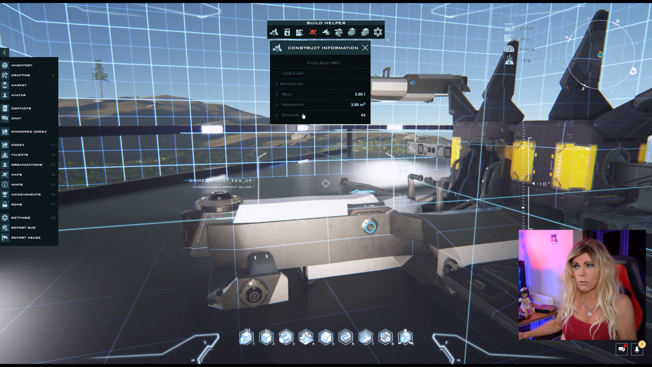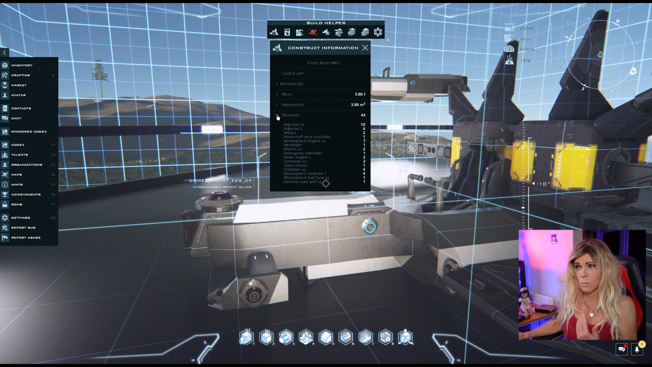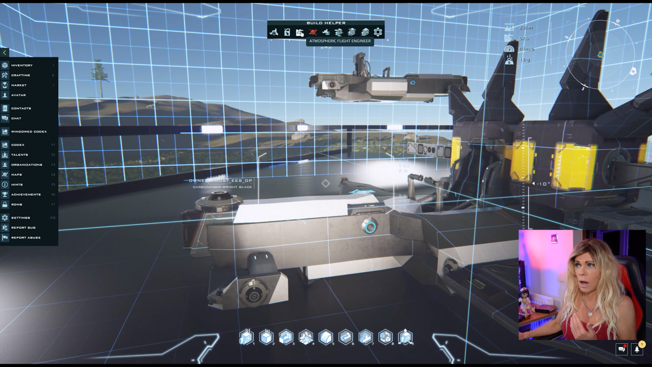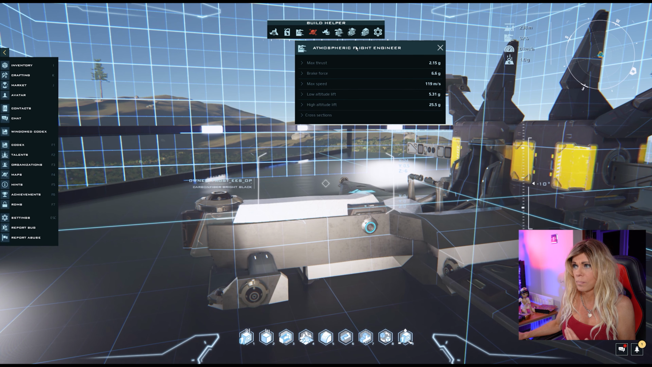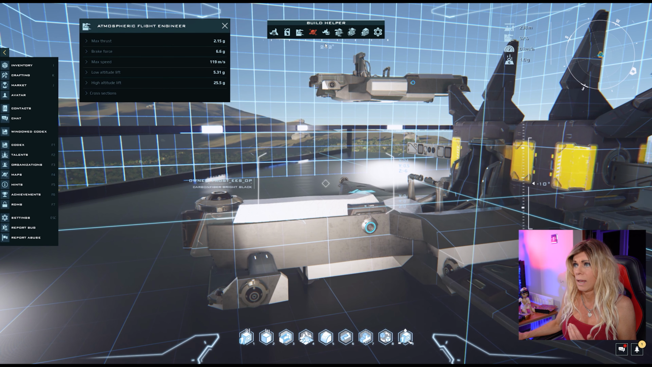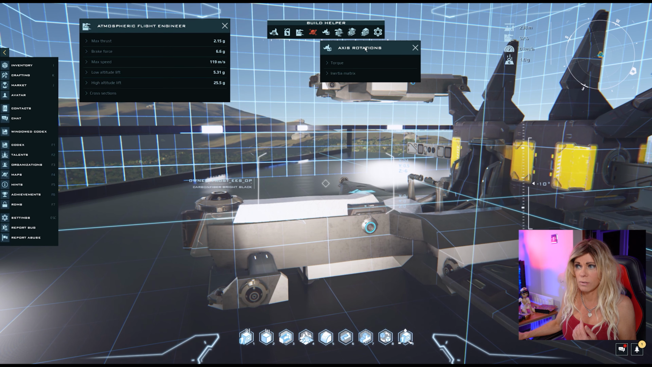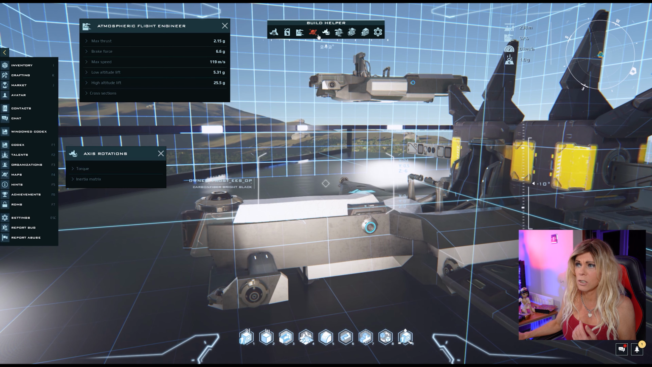So you have your construct information, which tells you your basic information like mass, the amount of honeycomb you're using, and what elements are fitted on your ship. The ones that are most useful are your atmospheric flight engineer, which we'll just pull over here for a sec, and the other one is your axis rotation. Now, as you can see, this ship has insufficient low altitude lift and forward thrust to be able to go into space, so it's purely an atmosphere ship.